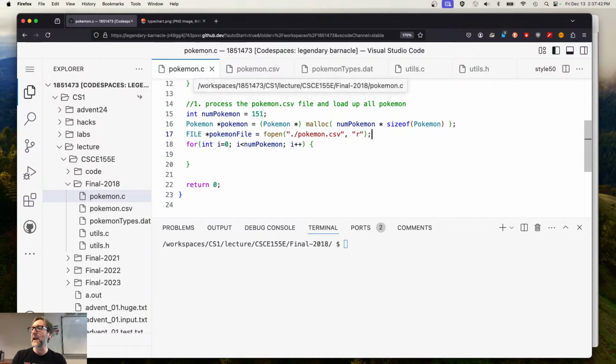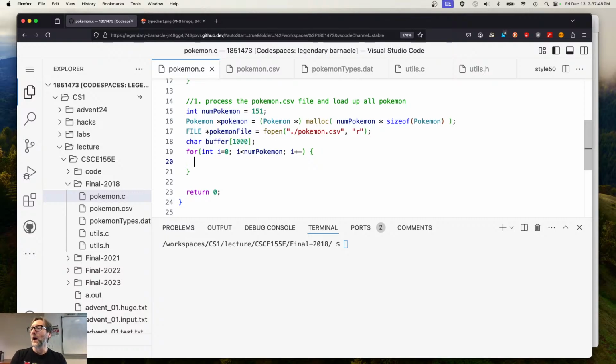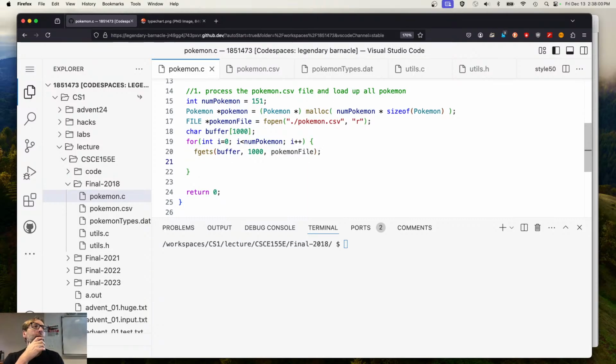Right? So I will read that line. That means that I need a buffer. So char buffer 1000 is big enough. Right? Fgets into buffer at most 1000 minus 1 characters, reading in from the Pokemon file. Okay. Now I could check to see if that returned null because it got to the end of the file, but I know that the file is at least 151 lines. So I'm just going to go ahead and hard code it like this for now.